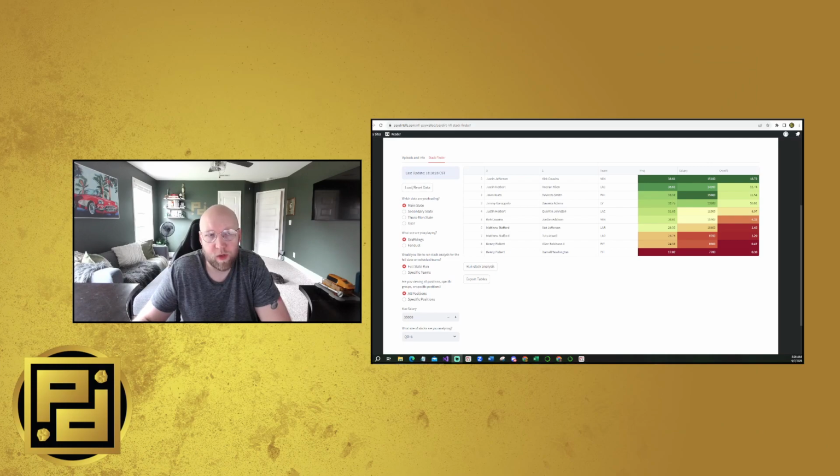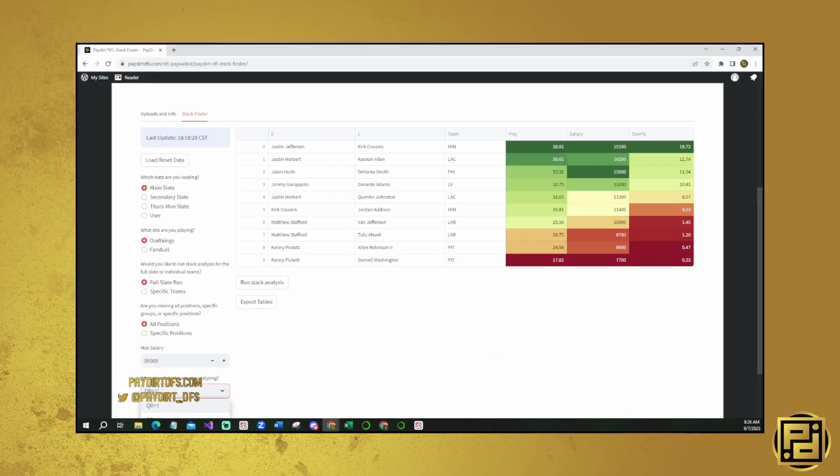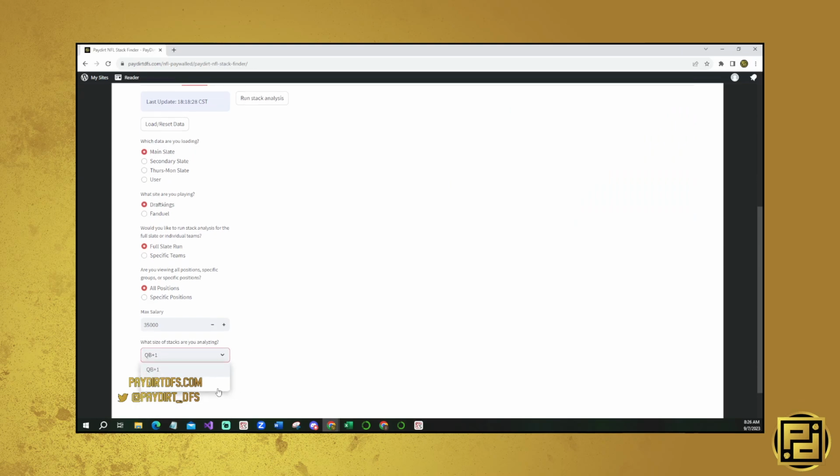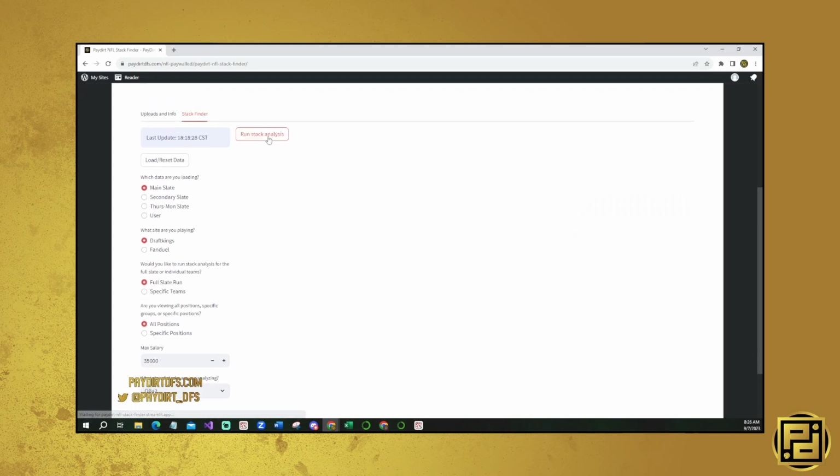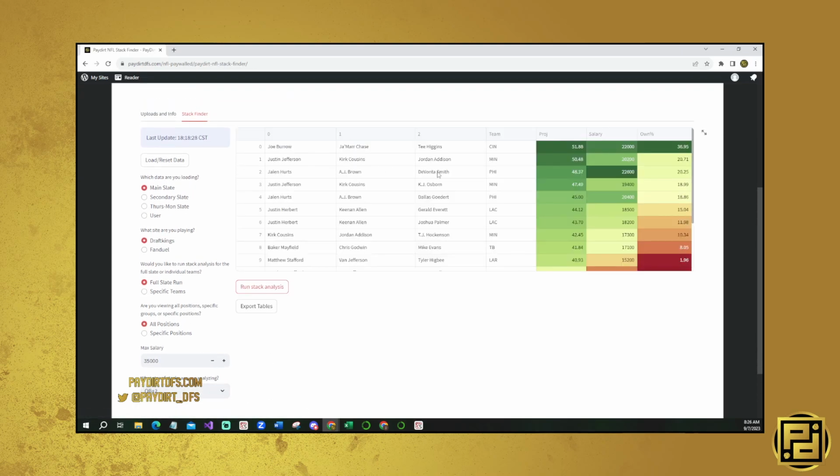So the other thing that we can do here, we'll zoom back in, is say QB plus 2, right? And then we can run stack analysis. So this is based on all of the slate. This is QB plus 2. And again, we're not going to see much Miami. Miami looks over-owned based on their projections here.